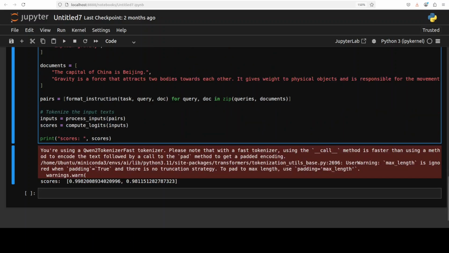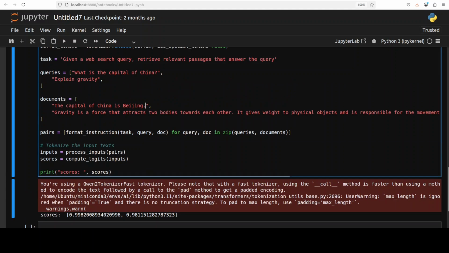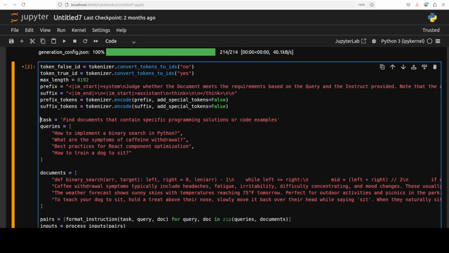The second pair, where the score is 98.1%, this is what explains gravity. And the document about gravity being a force that attracts bodies is also highly relevant, and that is why the model is quite confident. So both scores are very high. That indicates the re-ranker correctly identified these documents. Let's try out one more example.